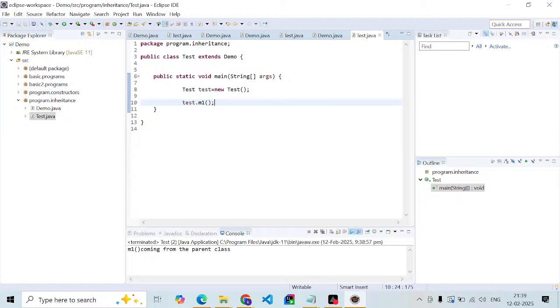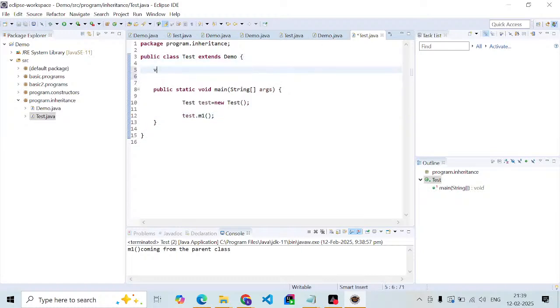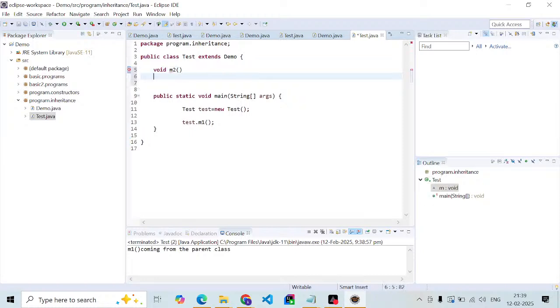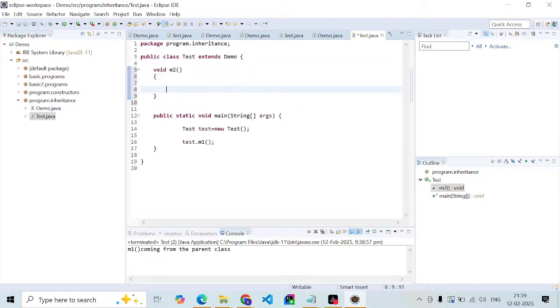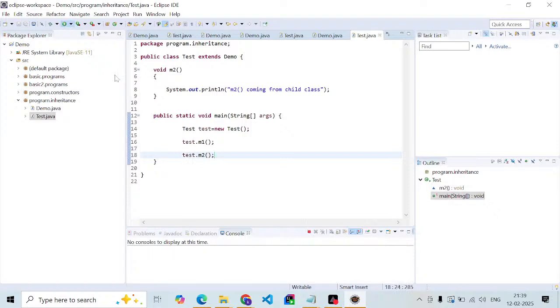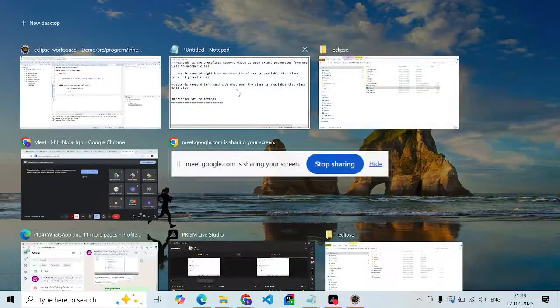Now here I will take one more method, void m2 method, and from here to here this is the scope of the m2 method, and here I'm taking a sysout statement. Here I'm mentioning the m2 method is coming from the child class, and I'm saving this one, and here I'm mentioning test.m2 method, and I'm saving this one, and if I run this one, you can see here m1 method is coming from the parent, m2 method is coming from the child. This is with respect to methods.